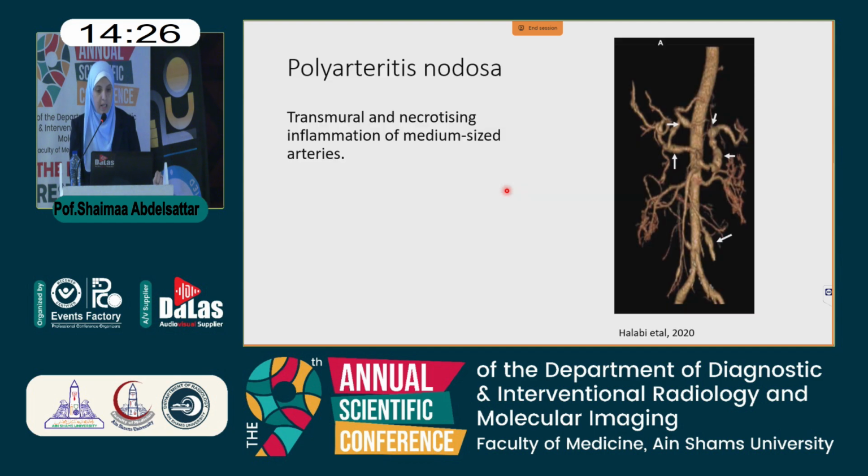Another case is polyarteritis nodosa. We can see here transmural and necrotizing inflammation of medium-sized arteries. We can see areas of beading of the vessels, with areas of narrowing alternating with areas of dilatation.